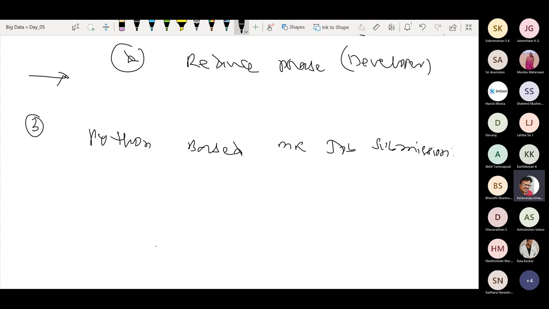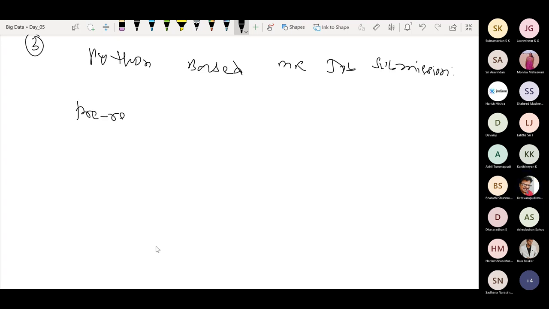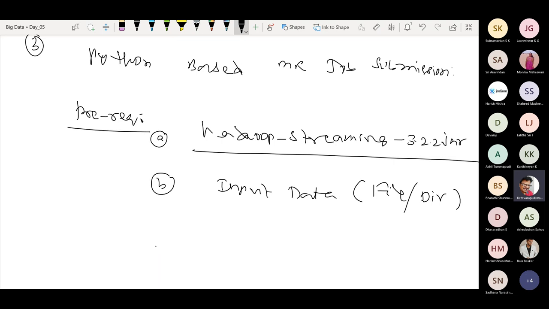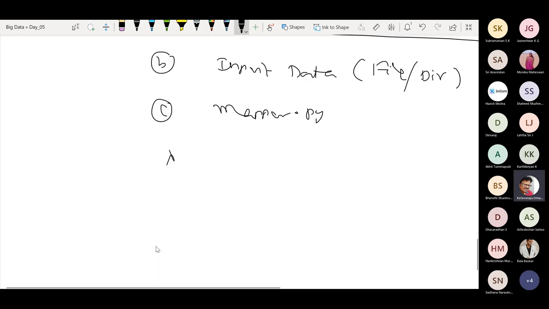In this case, let me give you the prerequisites. We need to have the Hadoop streaming jar file. This is the first requirement. Second requirement is that I should have my input file or input data. This might be either a file or a direct reference. We have seen this concept also in the earlier session. And I should have the mapper file, mapper.py, and I should mention the reducer.py.